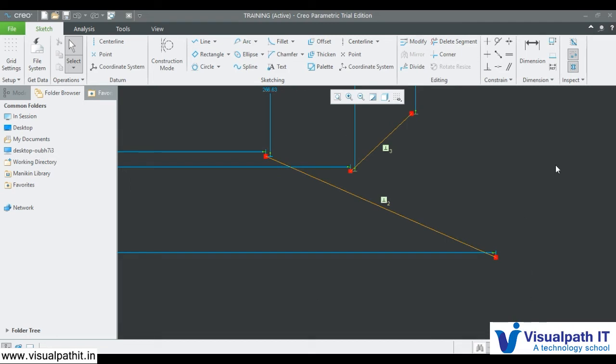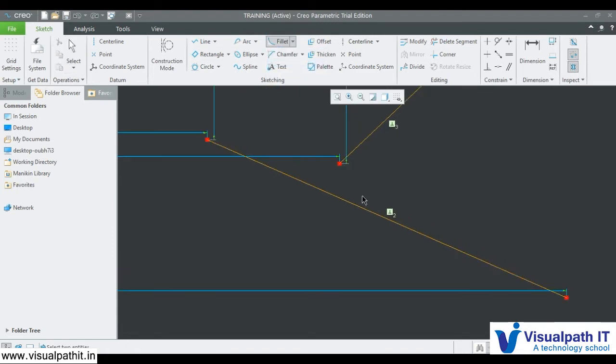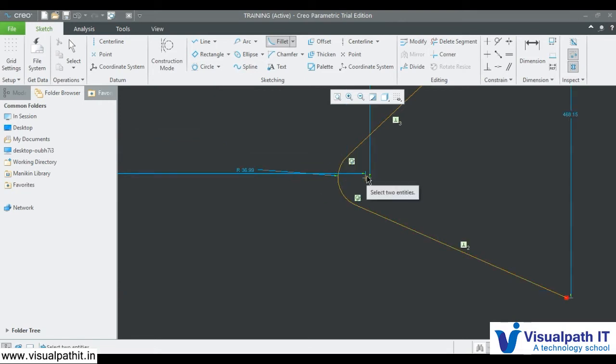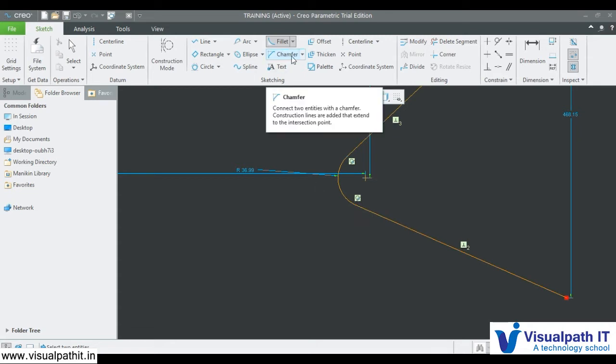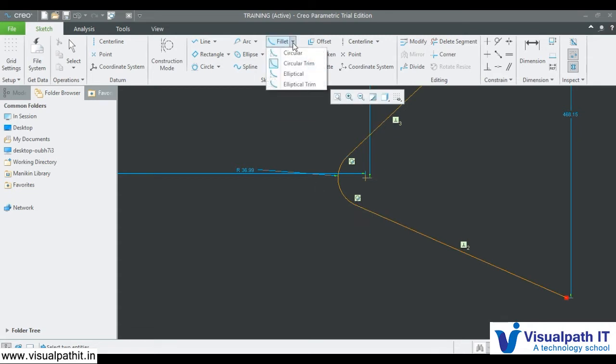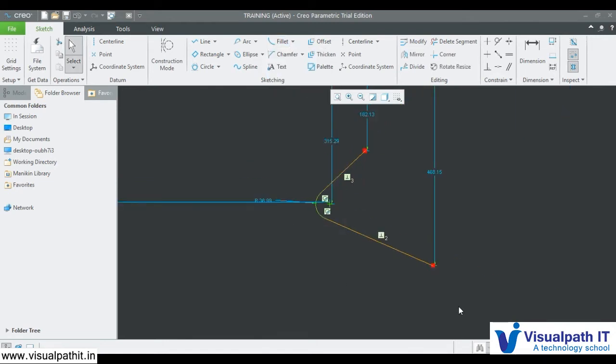And let's say if we have an option like this and I want to trim this line and I want to extend this line to create a circular fillet, then I will create a circular trim here and here. Now I create an arc and it is trimmed, so that is circular trim. The same thing I can use an elliptical trim or an elliptical fillet.